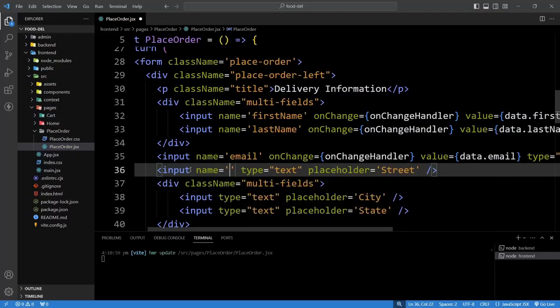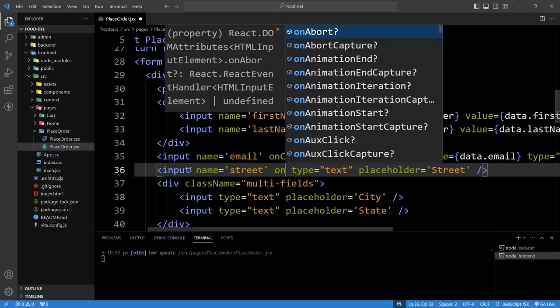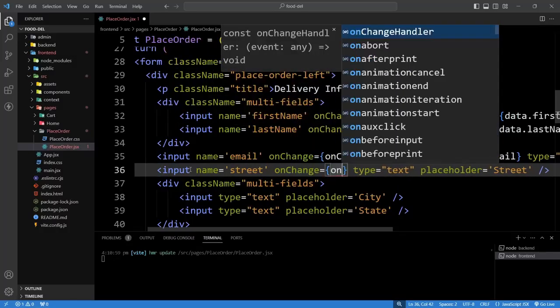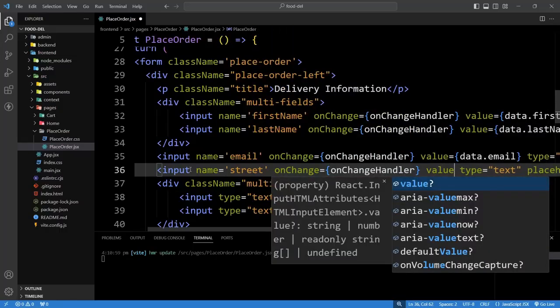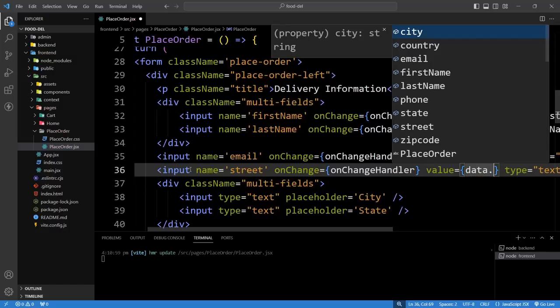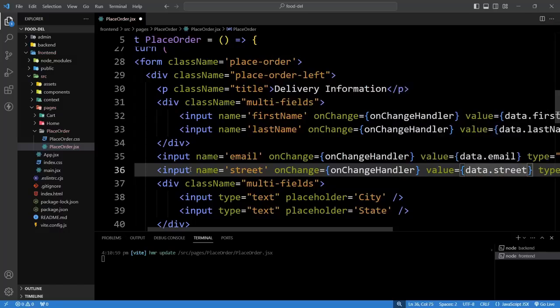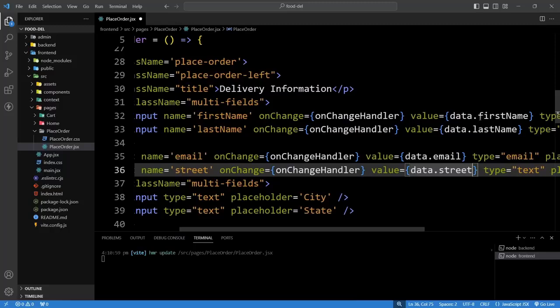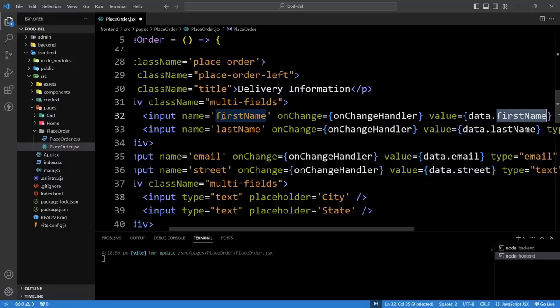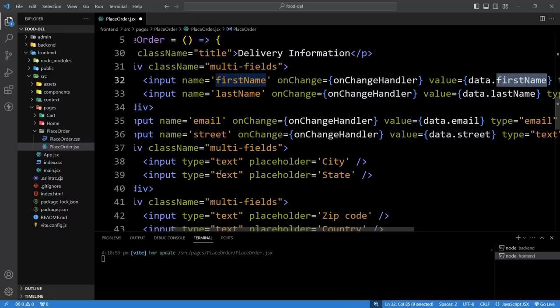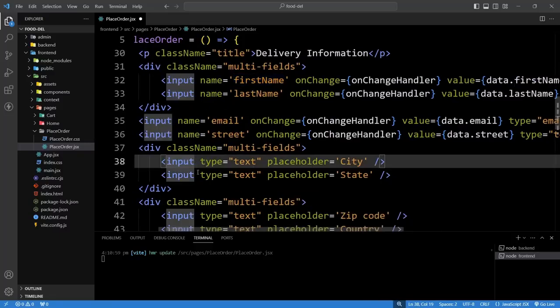Similarly, here we will type name, street, onChange property, onChangeHandler, value, data.street. Here we have to remember one thing. We are setting data.firstName, that will be the same as the name property. After that we will come to this input field.